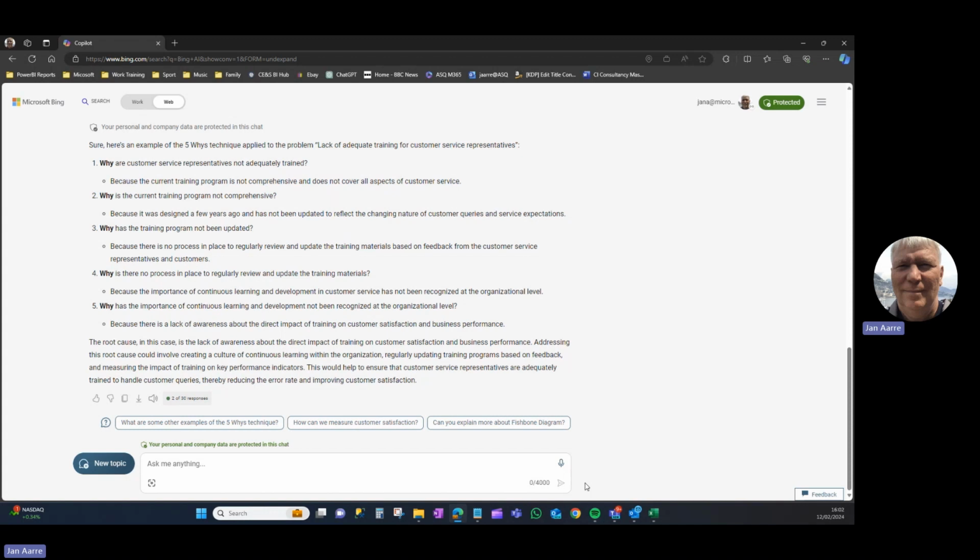And so on. It goes down until you get to the bottom, where: why has the importance of continuous learning and development not been recognized at the organizational level? Because there's a lack of awareness about the direct impact of training on customer satisfaction and business performance. As you can see, it's a very easy structure that you can create as a sample or as a draft, and all it is, it's related to your content, to your charter information.